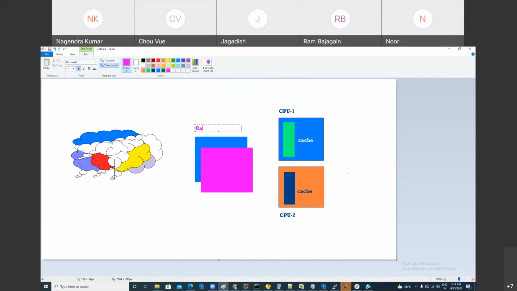Random access memory. Oh, Ram, that's your name. Okay, good, good. You should be very happy.